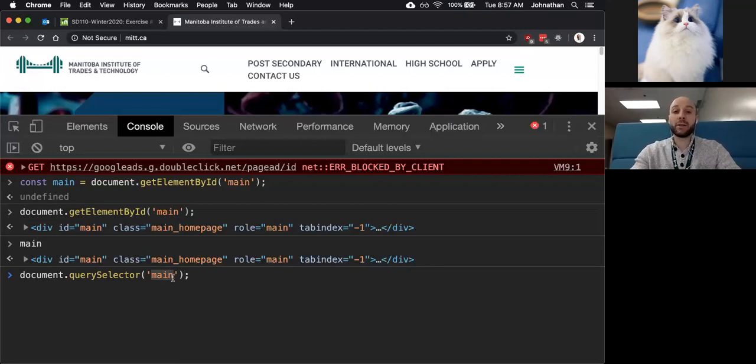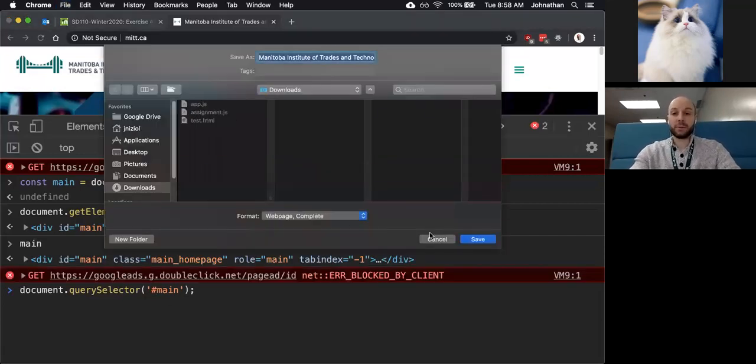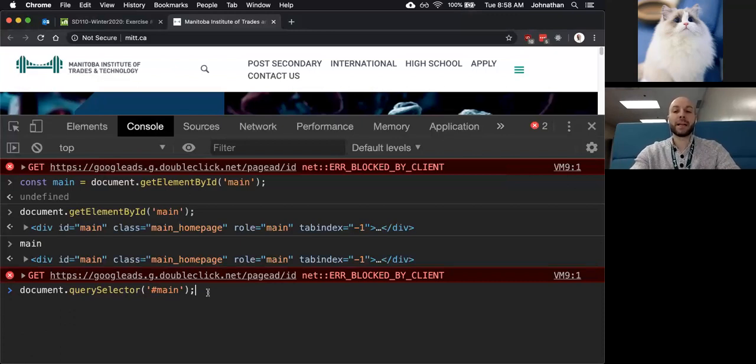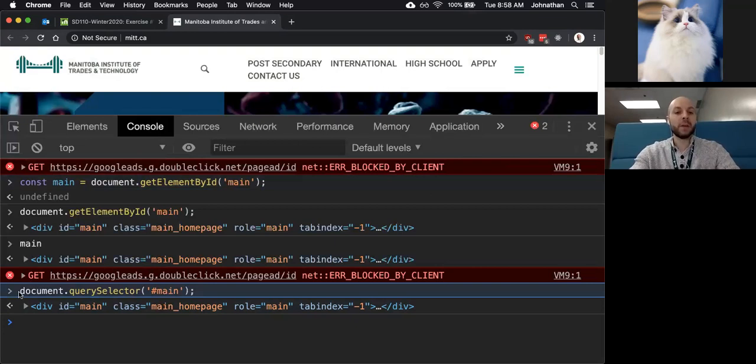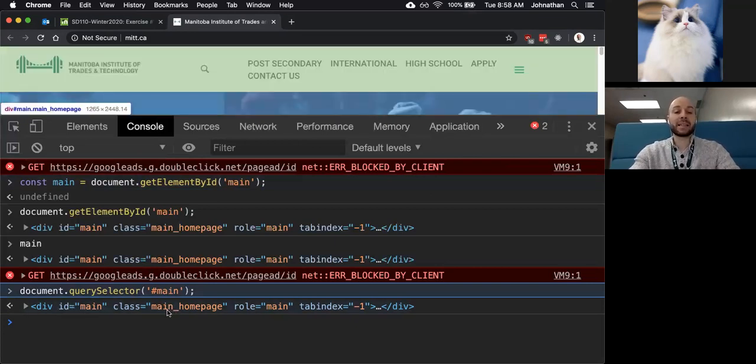This won't find it though, because if we're using query selectors, we need to be specific about what we're looking for. CSS selectors, right? So in front of main here, we're missing a little something, right? And again, we're looking for something with the ID main. So IDs are in CSS using the pound or the hashtag. Okay, I already have this variable defined, so I'm not going to redefine it again. We'll just look at a couple of other ways. querySelector with the hashtag main, and we get the exact same element.